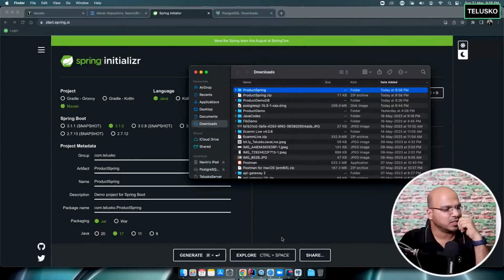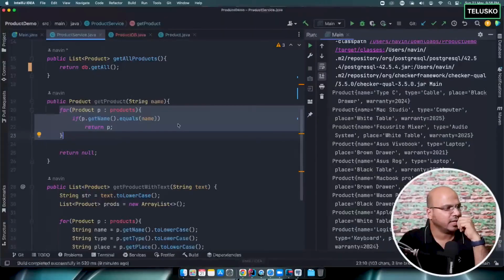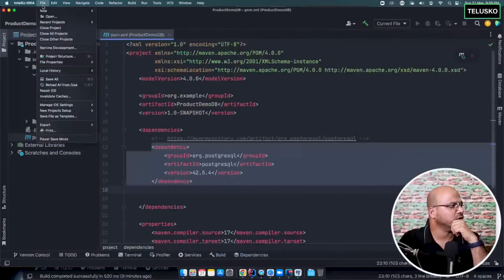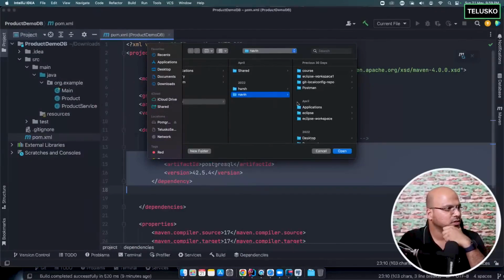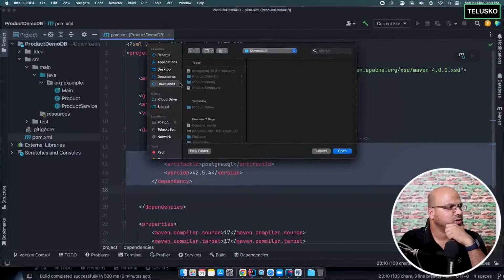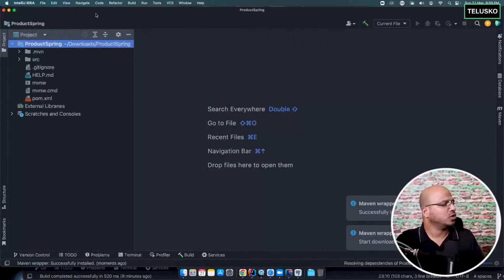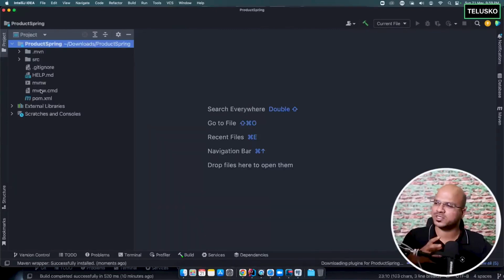What I will do now is go back to my IntelliJ. I guess I already have the IntelliJ DB here. Let's use this window. I will open this project, which I've downloaded, which is there in downloads, in product Spring. Okay, cool. So you can see we got our Spring project here. And trust me, once you see a Spring project, you will say, this is easy, very, very easy.